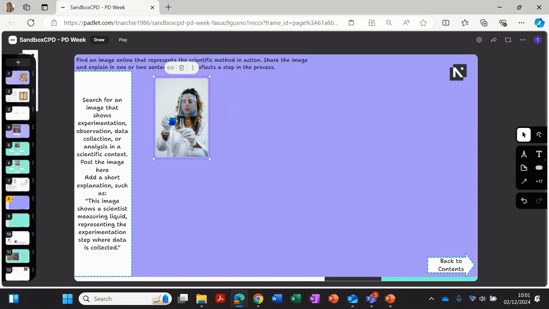And then I'm going to add a text box, a note for this one here. And I'm going to pop that there and put in here: this image shows a scientist measuring liquid, and obviously they would write the rest of the sentence on as well.